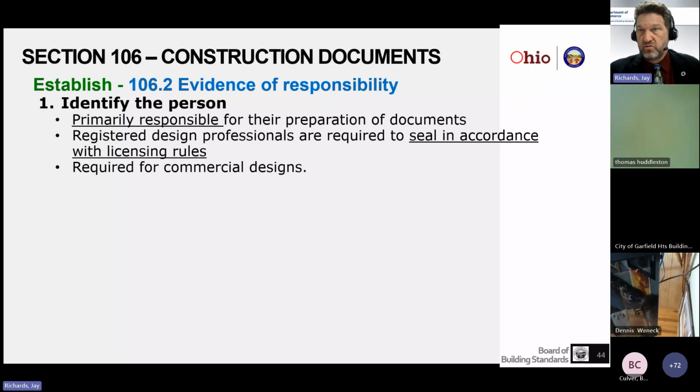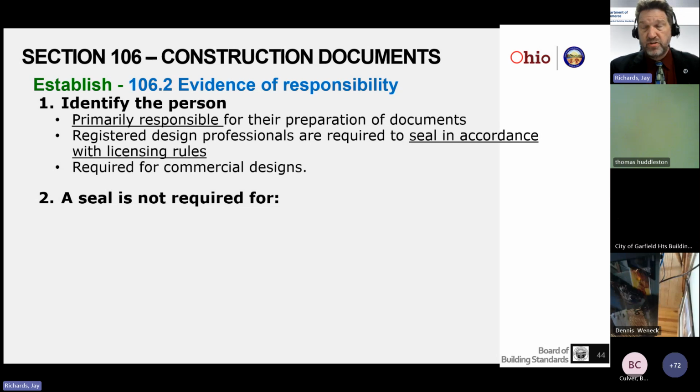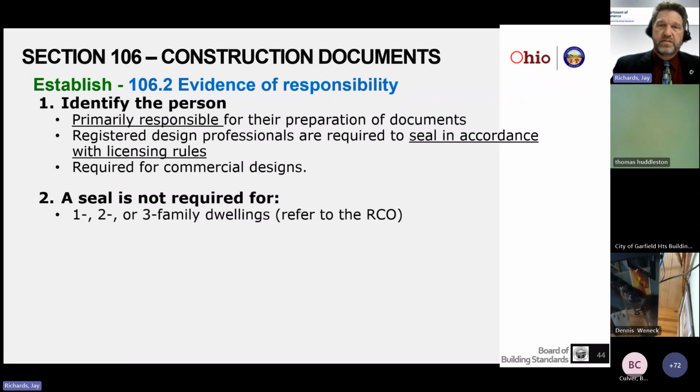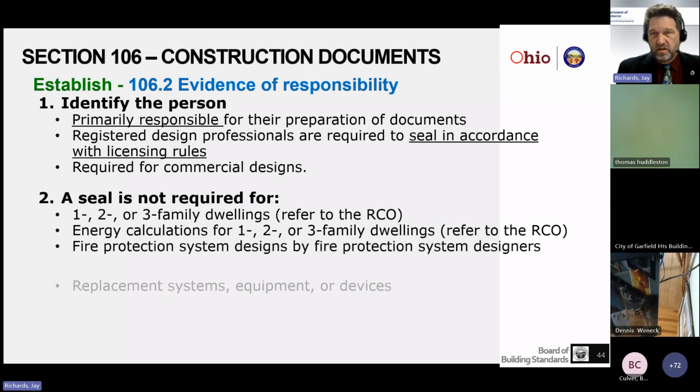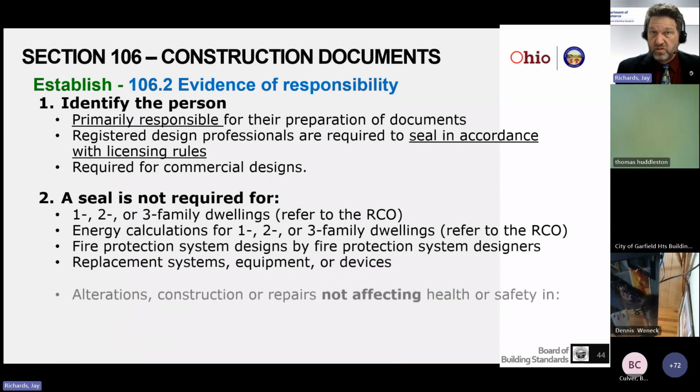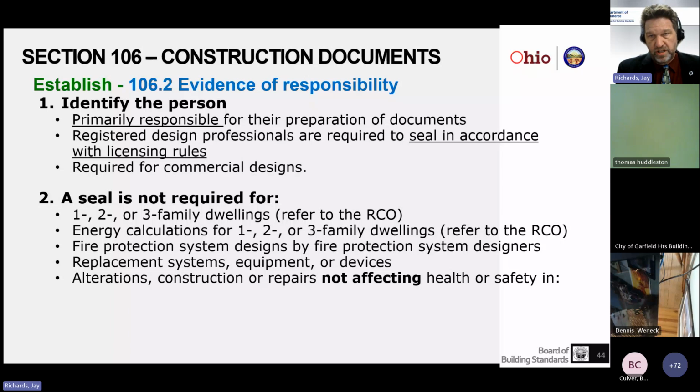We do not do seal enforcement through the building department. That's through the local board. That's through the board that licenses those folks. We do specifically identify those places where a seal is not required. Most notably, they're going to be related to residential buildings, so 1, 2, and 3 family dwellings, energy calculations for those dwellings, fire protection systems if they're done by a fire protection system designer.